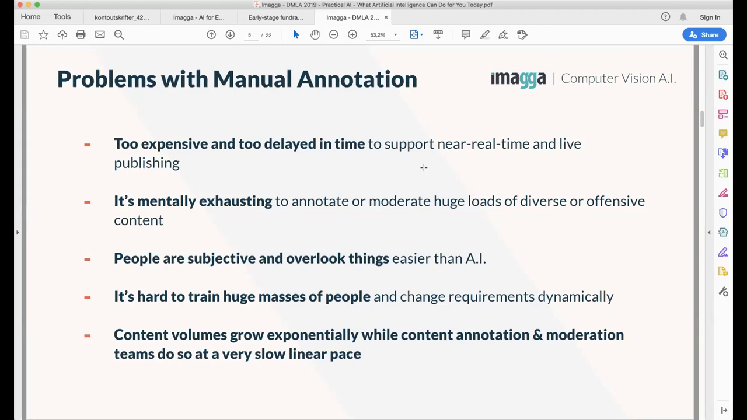It's exhausting to a huge extent if you need to do that, especially if the content is diverse. And sometimes you may overlook things and create even some erroneous or mistaken keywords and ruin the overall search experience for the licensed media collections. People related to that are sometimes subjective and they overlook things easier than AI. We include it.